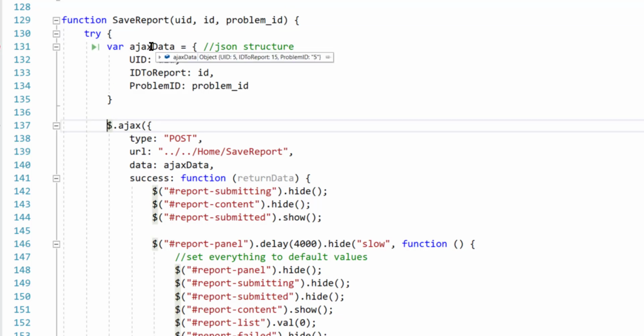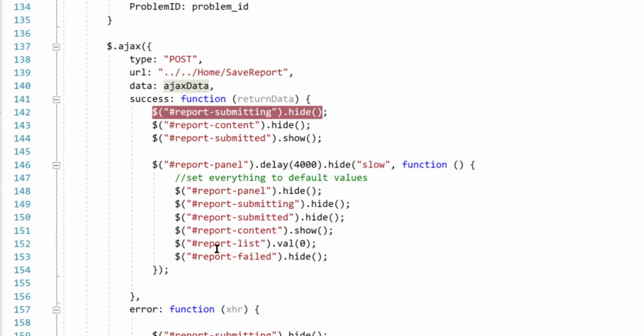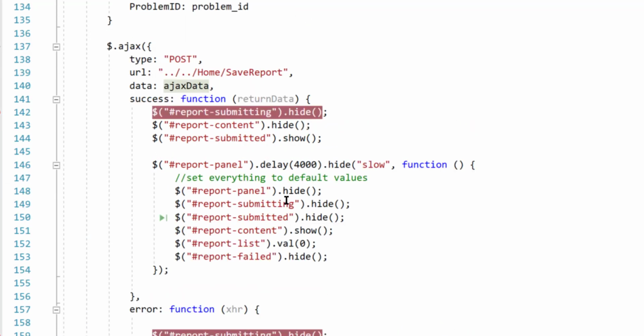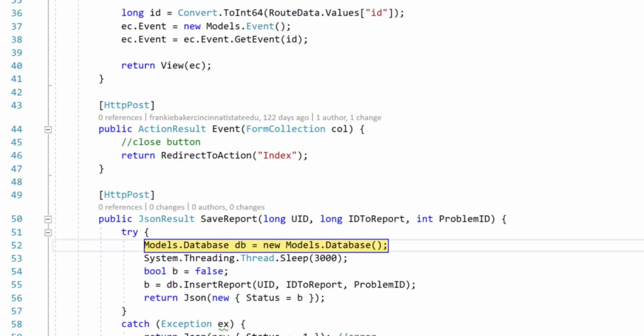So the Ajax JSON structure is populated. If you hover over that, you can see the values. And it's getting ready. I'm going to put a breakpoint down in the success and then a breakpoint down in the error. So if either one of those happens, I've got a breakpoint set. So I'm just going to continue.